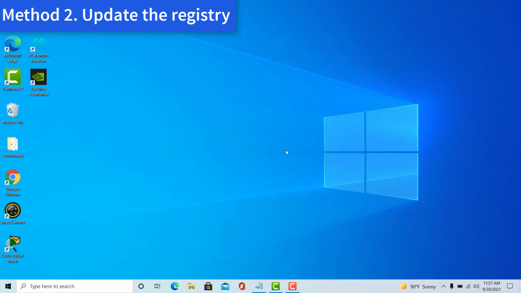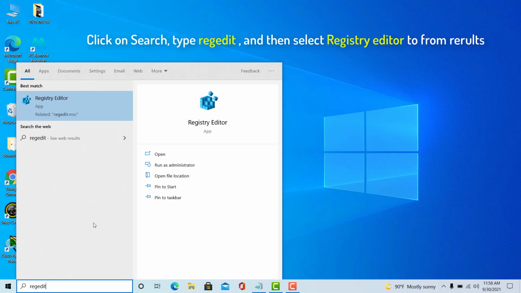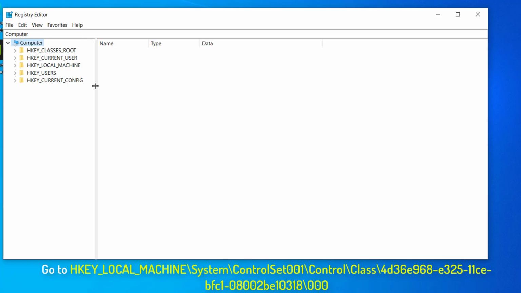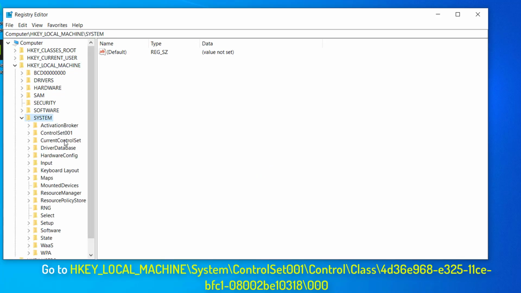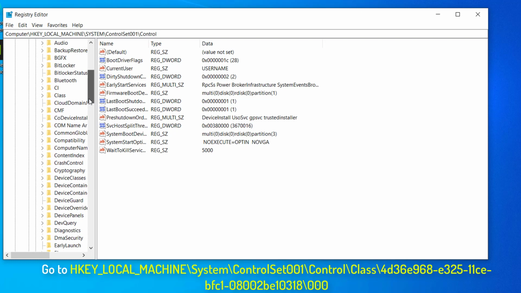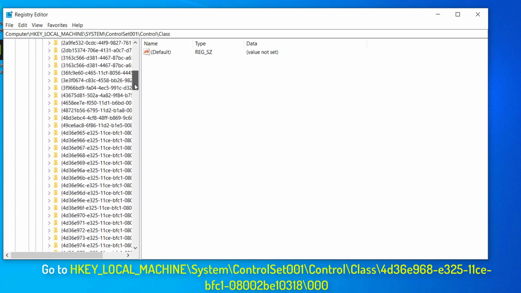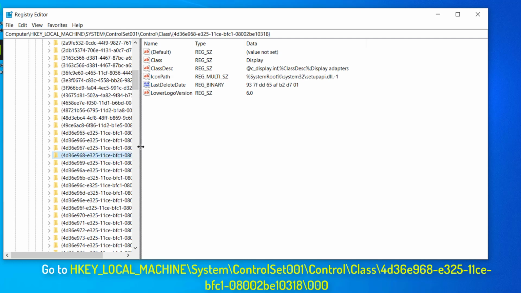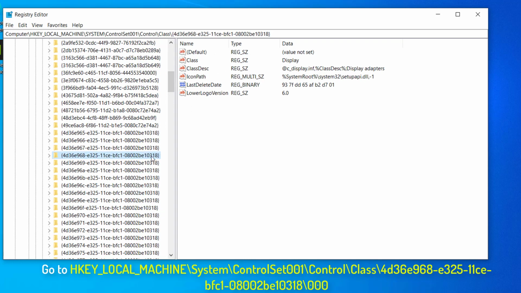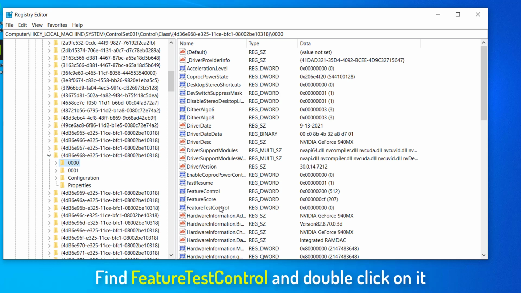Method 2. Update the registry. Click on Search, type Registry, and then select Registry Editor from the results. Go to the following path. Find Feature Test Control and double-click on it.